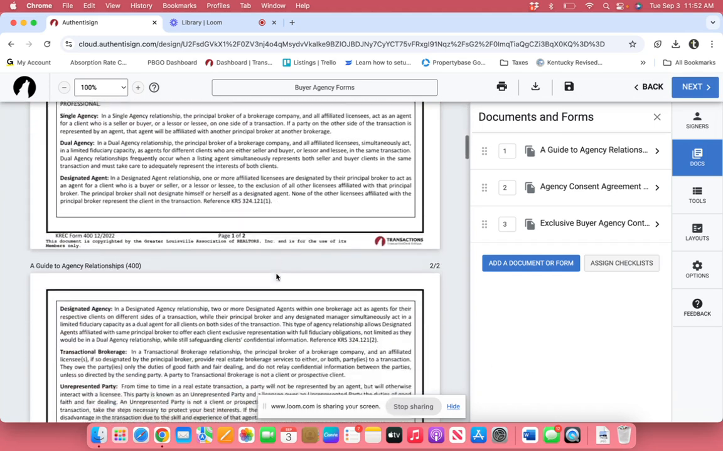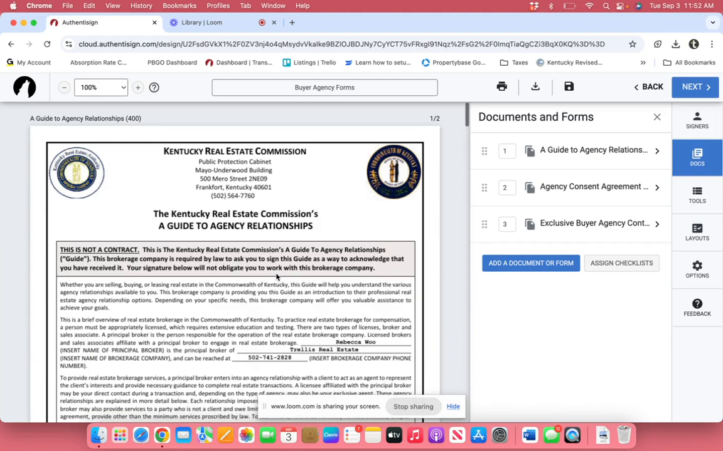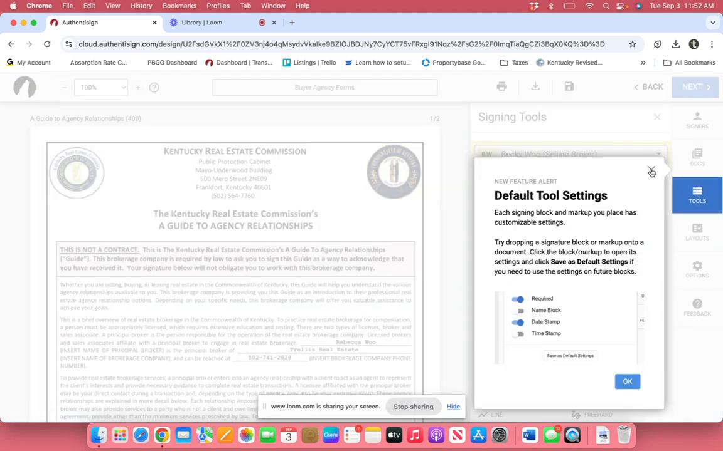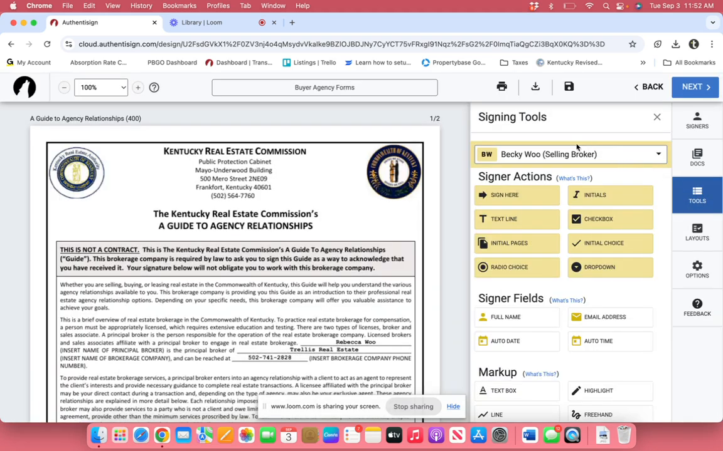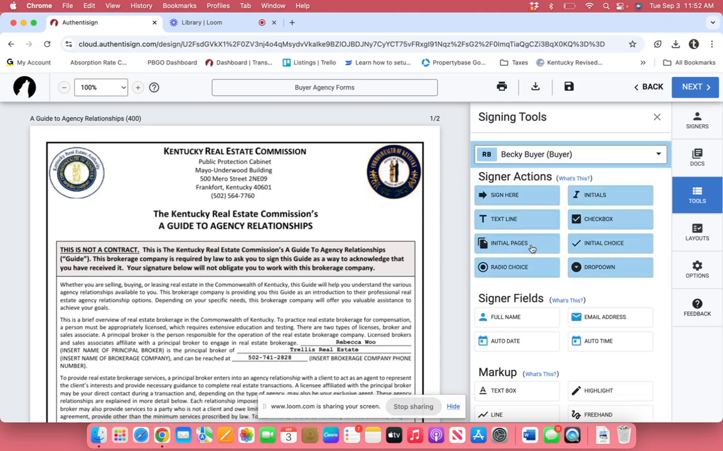And you're going to scroll down to see if the signature places are there. So now you need to add where the signer is going to sign. To do that, you go over to Tools, and you're going to choose who's signing. So let's have your client sign first. So you're going to click this little arrow, and it's going to show you everybody who's on the signing. But you want to add your buyer. So we're going to do that.